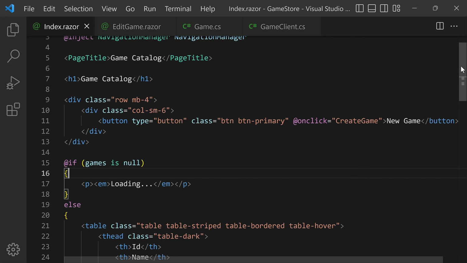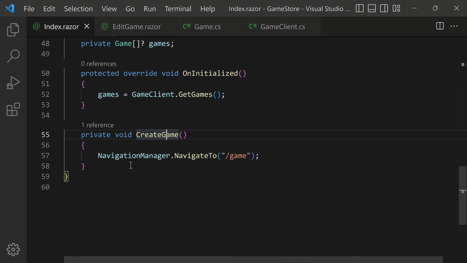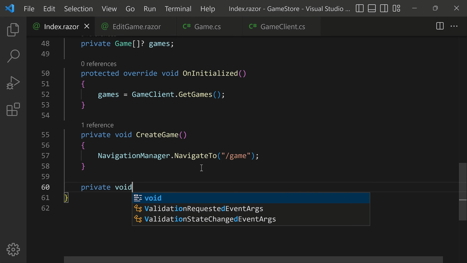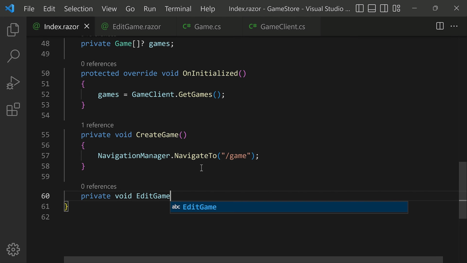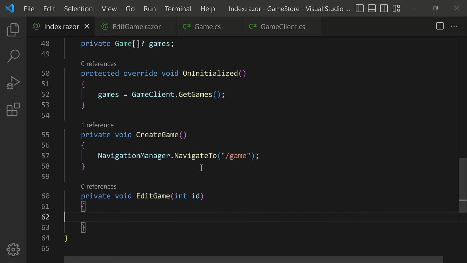And first, what we're going to do is to create a brand new function over here. So here we have uninitialized, we have create game. Let's add a new function that's going to be called edit game, private void edit game. Okay, and so this is going to receive the ID. And all we're going to do here is actually the same thing that we do for create game. So I'll just copy that over here.